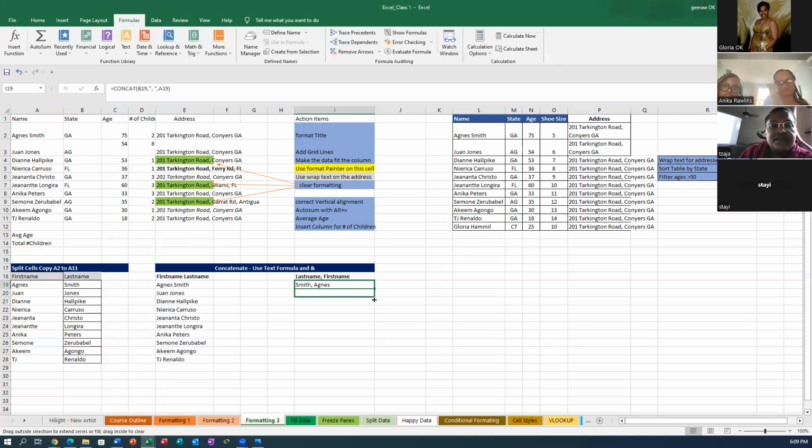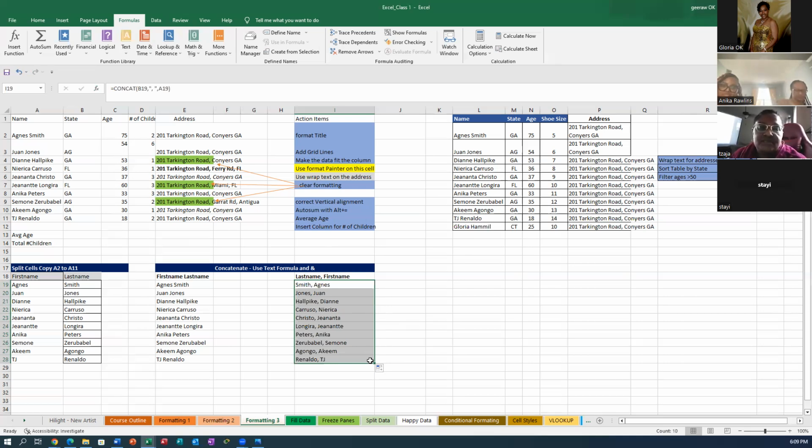You can drag it down to fill in all the other names. Don't drag. You'll get used to it as you continue using Excel. Are you using a mouse or the keypad? I'm using a mouse. Oh, it's easy with the mouse. Yeah. You can also copy and paste. You can copy the one cell, highlight all the others and paste. It'll paste the formula.